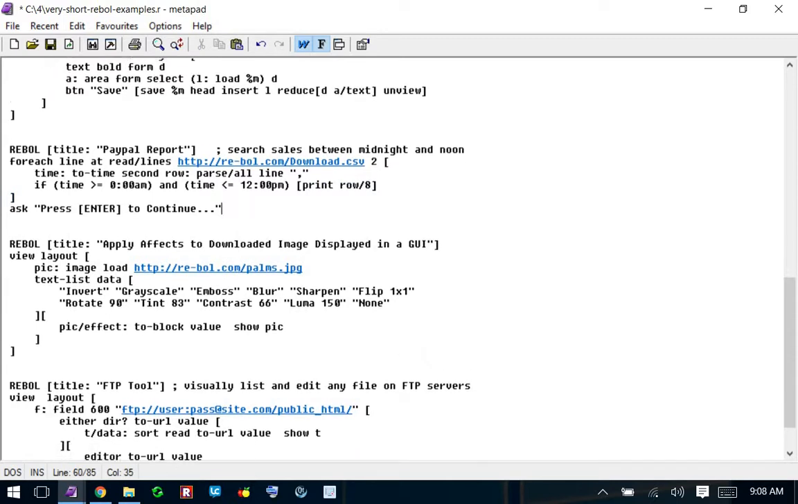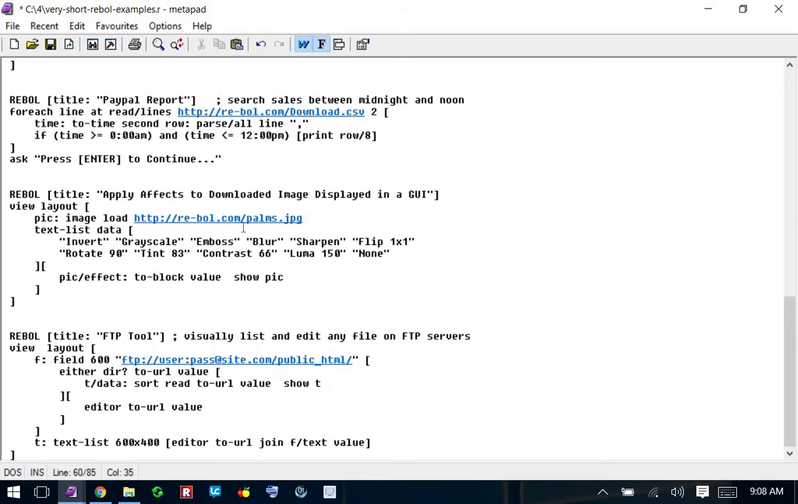Okay, next we've got this little image effector, and Rebol has a number of these effects that you can apply. We just put a random list of them in here, so you can flip in any way you want. You can rotate by any degree, you can change the tint, you can change the contrast by any degree. We've just added a couple here.